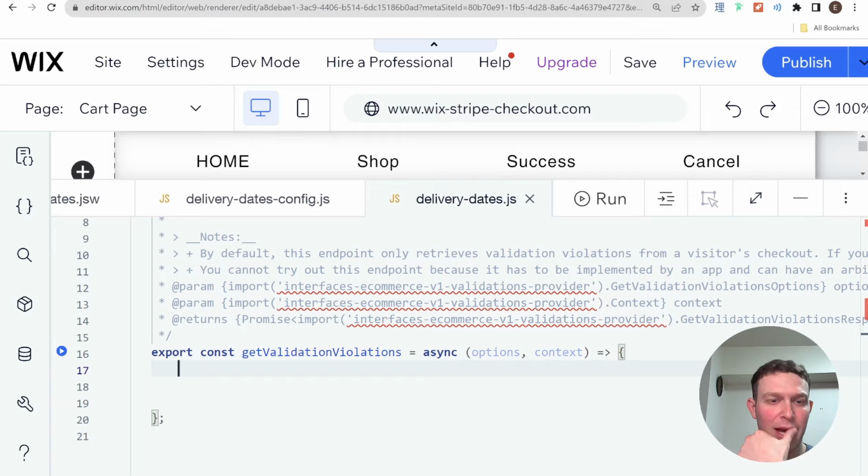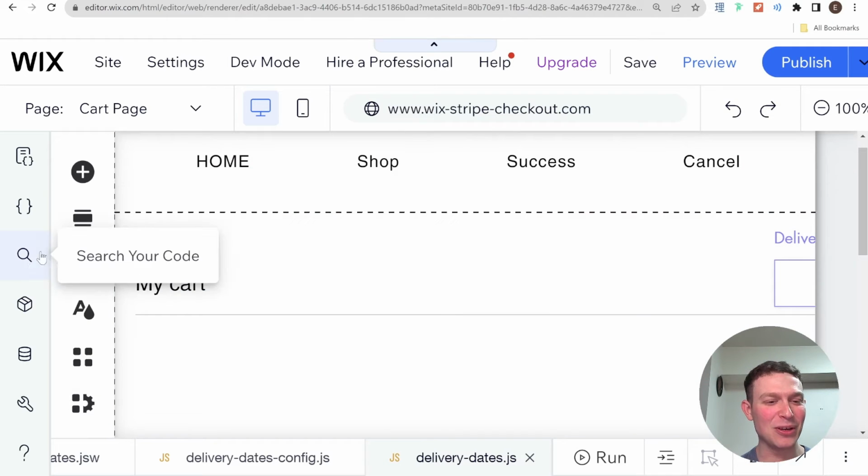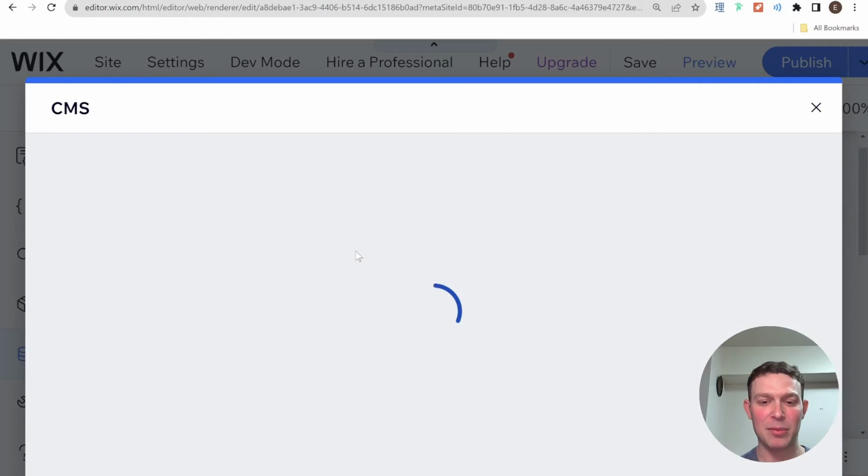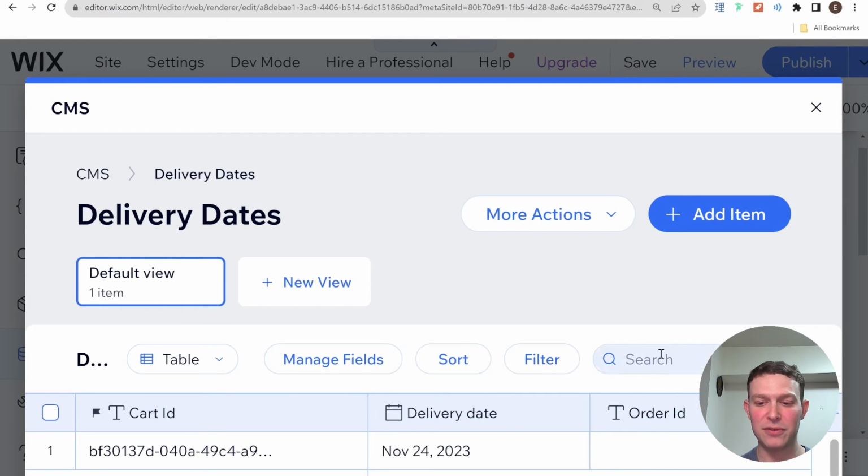So I'm going to go back to the editor. So we're taking a brief pause from the validation violations. I apologize, but sometimes life happens. And we're going to go here to the database. I'm going to go to delivery dates, and I'm going to add in another field for the ecom ID.